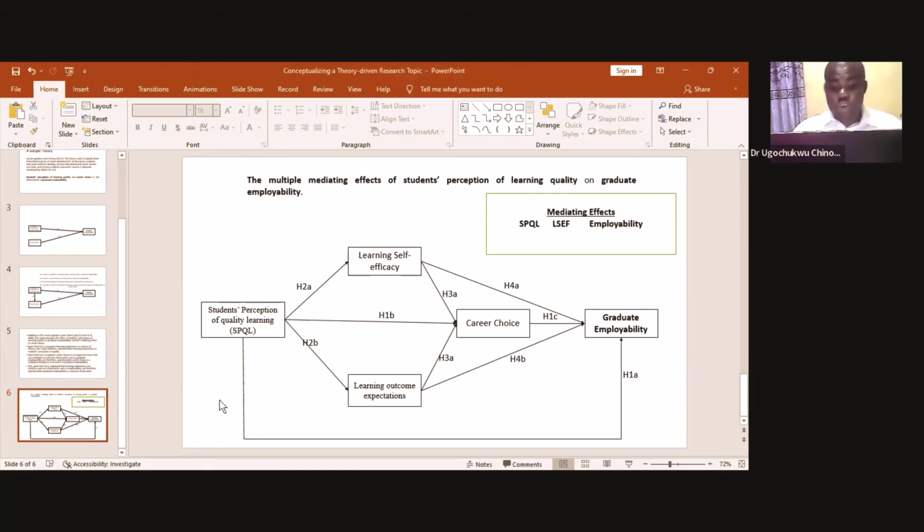So when you are drawing your research models, you need to be very careful. You need to be sure where the lines are going, so you don't draw a model upside down.